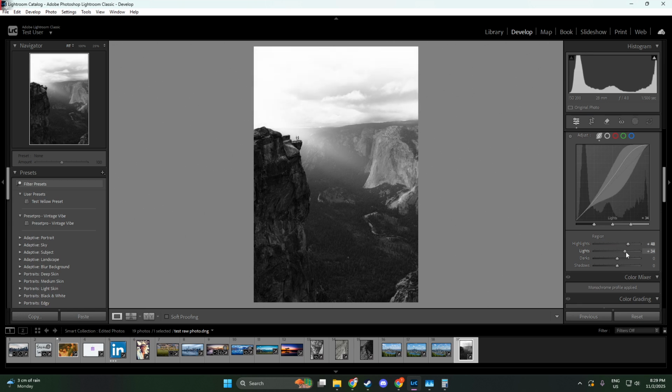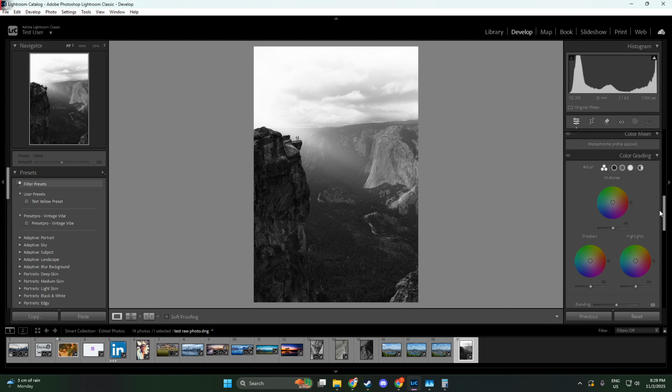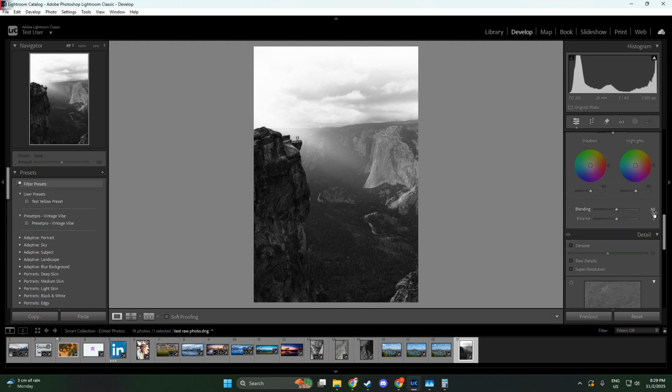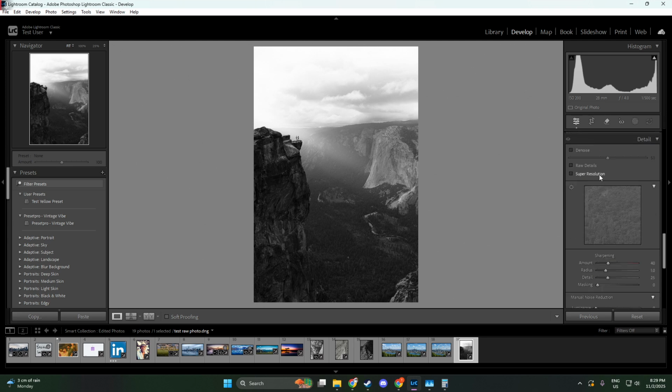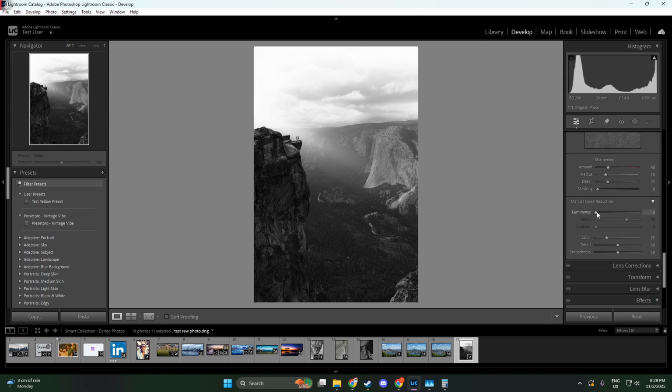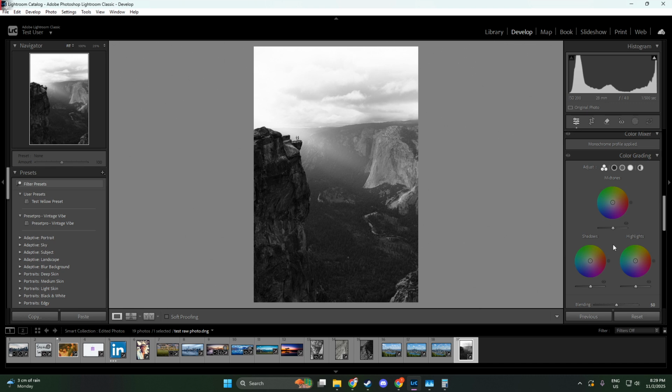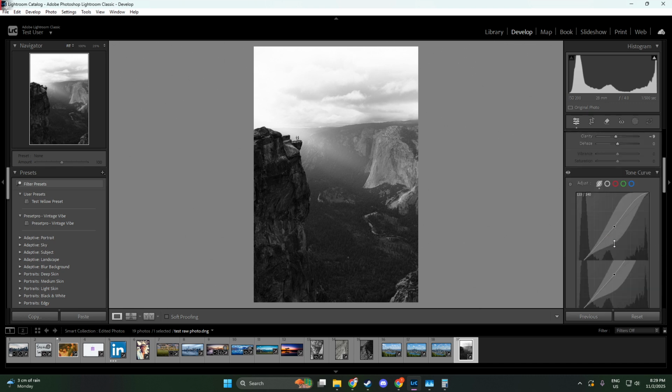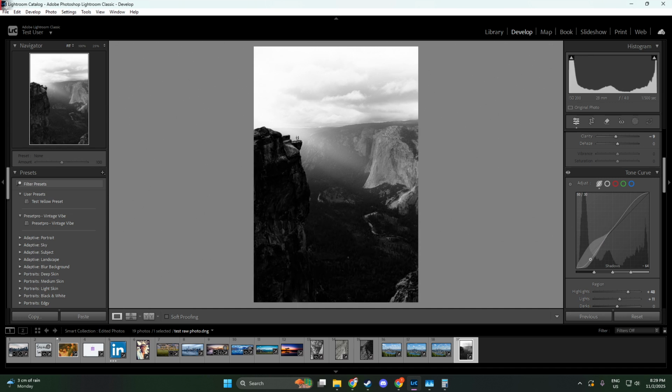For more precise control, use the Targeted Adjustment tool. It resembles a small circle with arrows. By clicking on a specific area of your photo, you can directly adjust the brightness of the tones present in that spot. Lastly, let's not forget about the Tone Curve panel for additional contrast control. Applying a classic S-curve can create punchy blacks and strong highlights, enhancing the overall impact of your photograph.